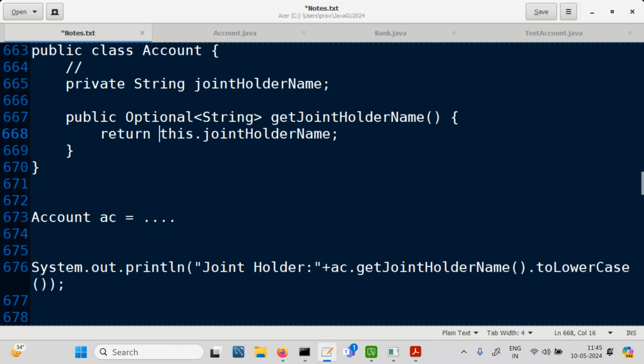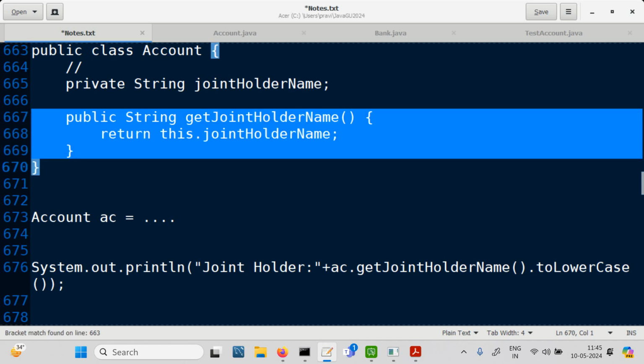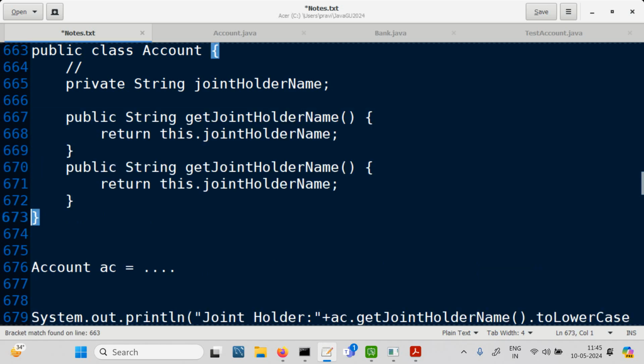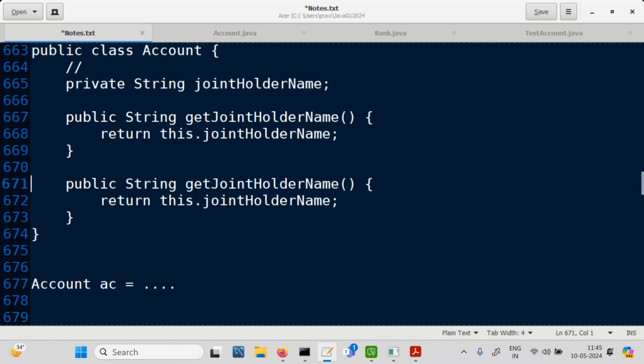Sorry. Okay, this is what the code was. It should have got updated too. So you might comment this and say, okay, let's change this. We change it to, yeah, this should become optional of string. Okay, he's returning optional of string.